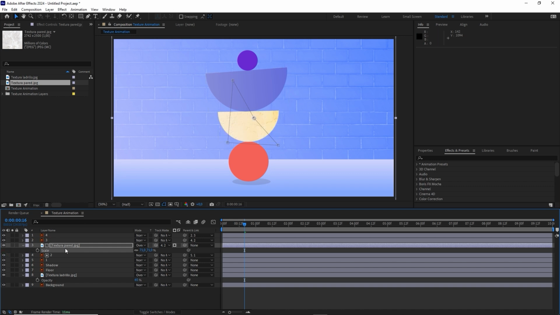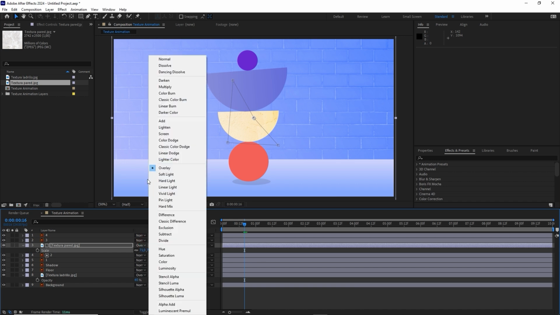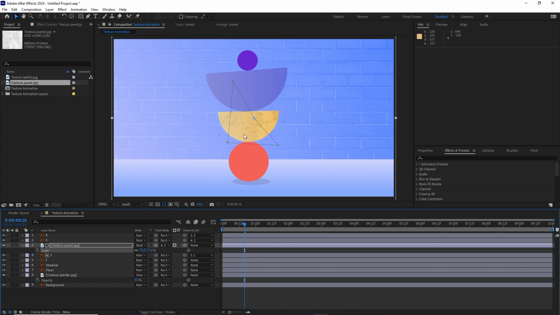Let's change the blending mode to one that looks better. I'll try Multiply. To make the texture follow the animation of Shape 2, parent the texture layer to the shape layer by dragging from this other spiral here on the right.